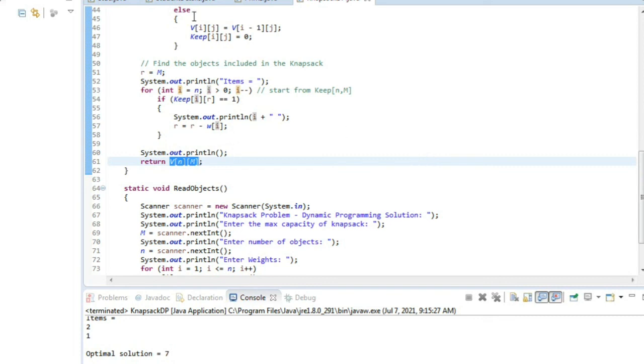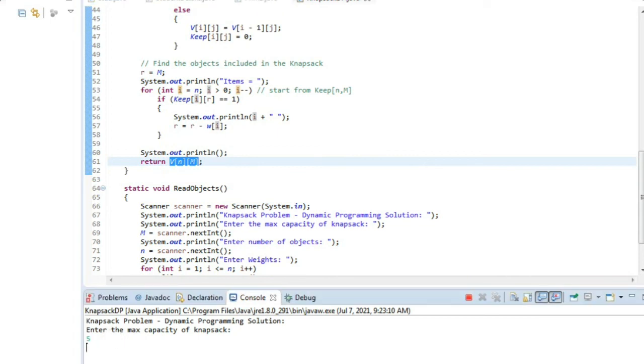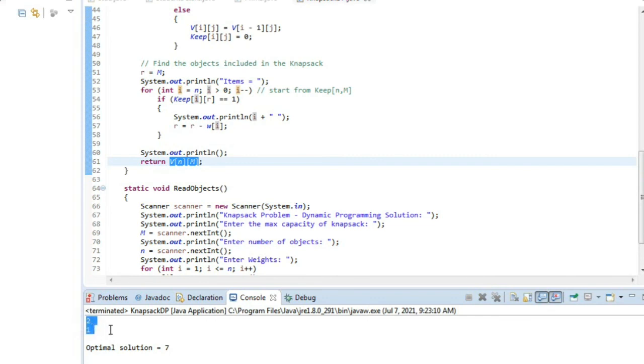Okay, so let's run the program now. I'll be entering the maximum capacity of the knapsack as 5, and the number of objects as 4, and the weights are 2, 3, 4, and 5, and the profits are 3, 4, 5, and 6. This is the same example which I had taken. So the items are 2 and 1, and the optimal solution is 7. This was by dynamic programming. Let's move on to the next one.